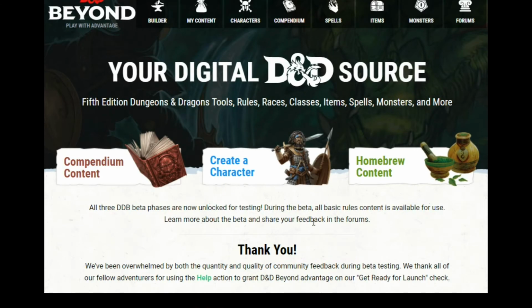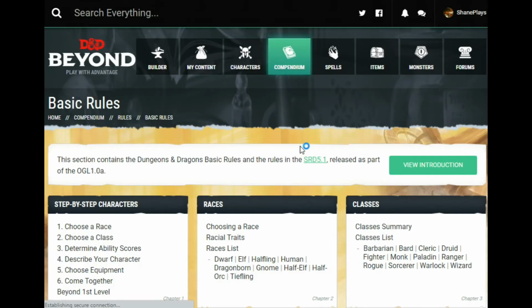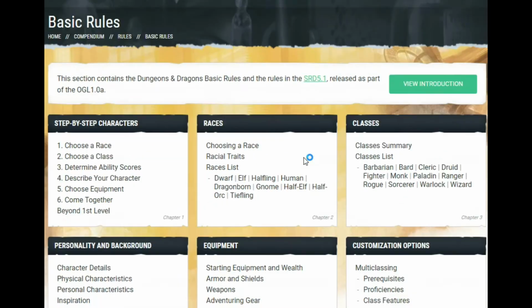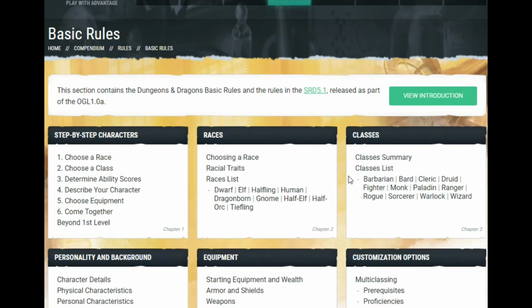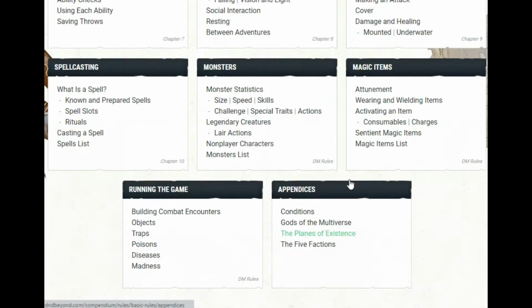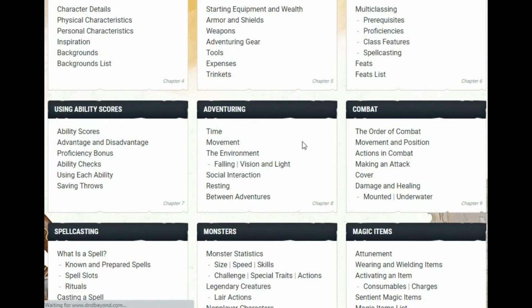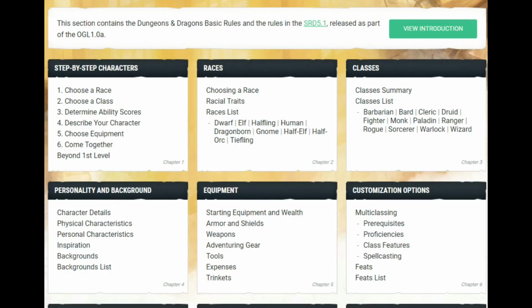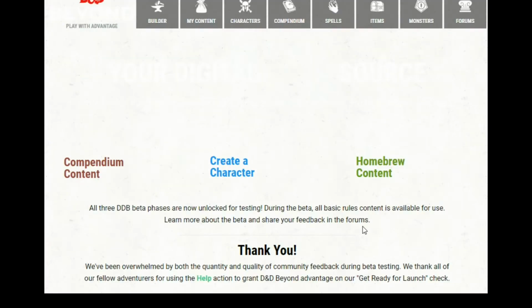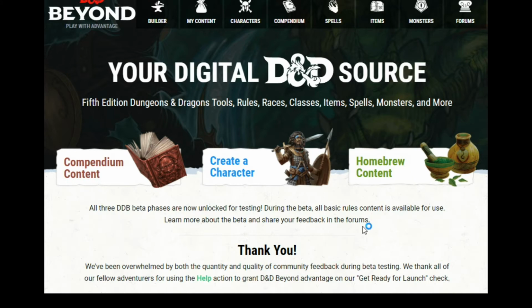So we already had the compendium in phase 1. I went over that in a previous video, so I'm not going to spend a lot of time on that. It's the SRD. If it's part of the system resources document, then you can get it for free here and look around for rules and stuff like that. There are some other websites out there that have SRD content.